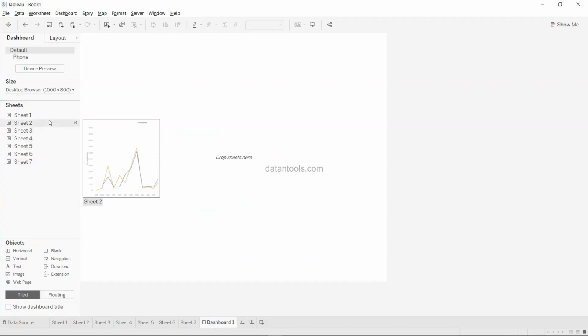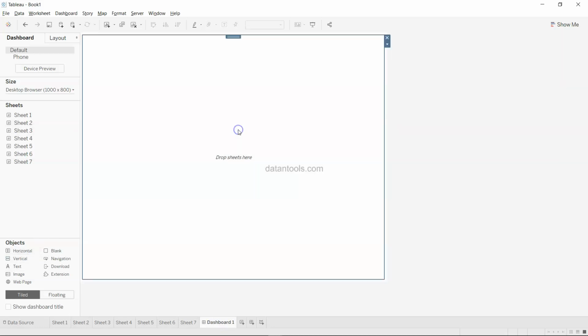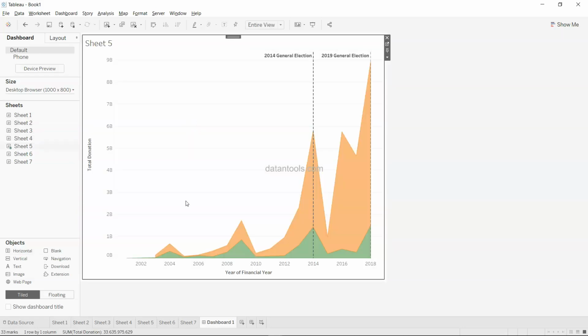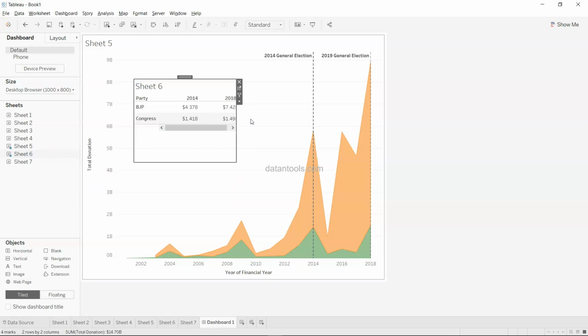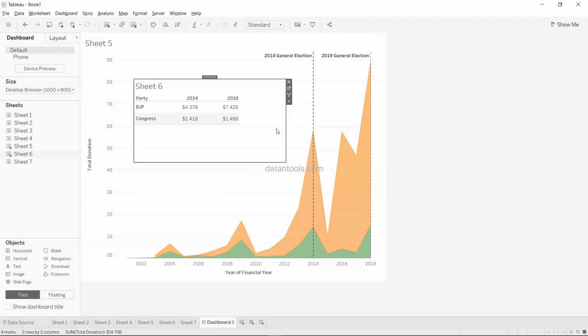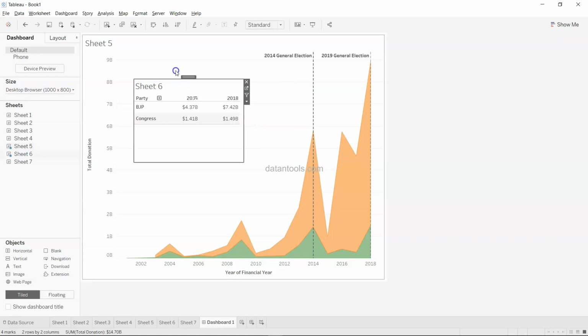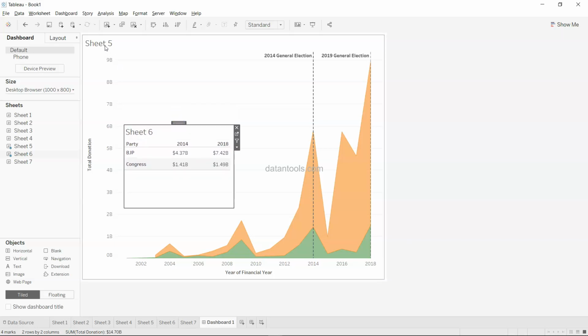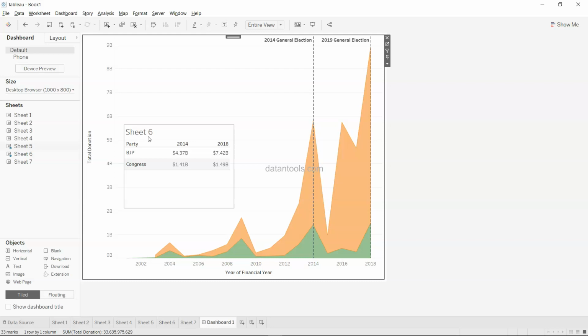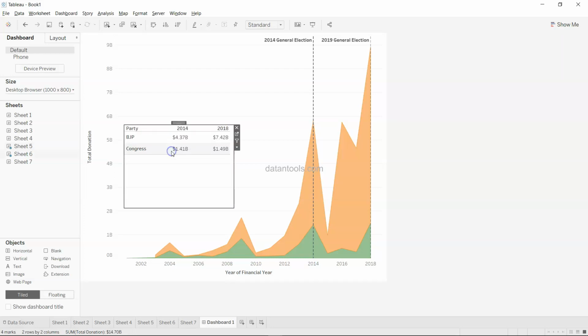Once we create a dashboard, what we want is basically vertical, and within the vertical, the first thing we want is this chart over here in sheet 5, and then this sheet 6 we will bring as floating. So I will hold down my shift key and put it over here so that it will look like it is a part of the visualization which we have over here. I will just put it somewhere here. I don't need sheet 5 titles, I will hide it. I don't need this title, so right click, hide this.